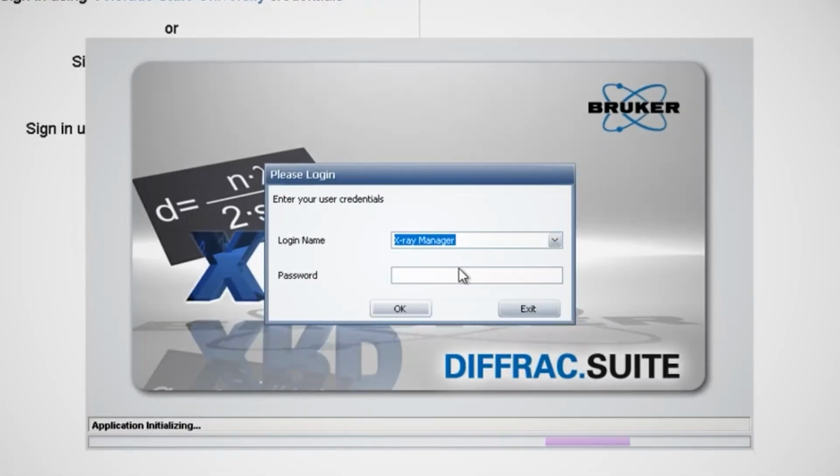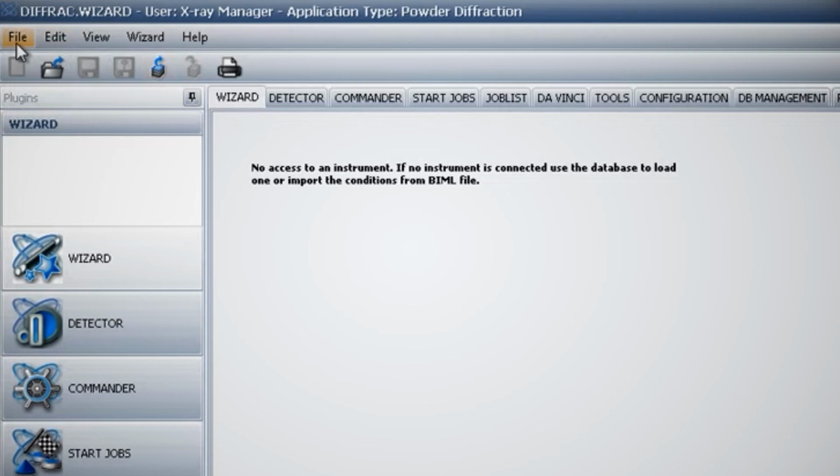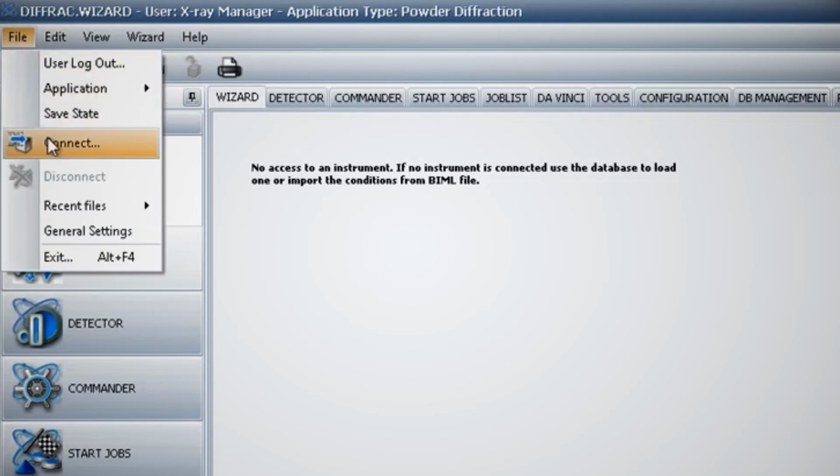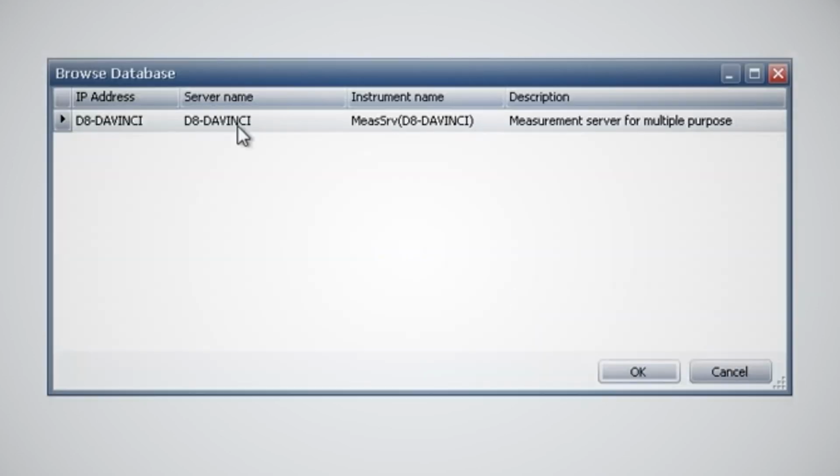Your lab should have a login, which will be the last name of your advisor and then lab, e.g. the password will be last name lab, all one word, all lowercase. You may need to connect to the instrument by clicking on File, Connect. This will open a dialog box where you can click Browse and select D8 DaVinci.